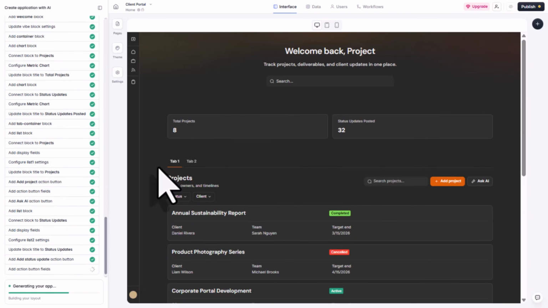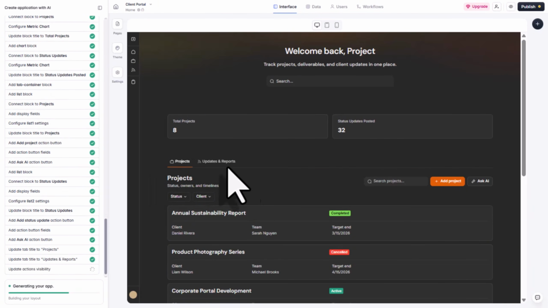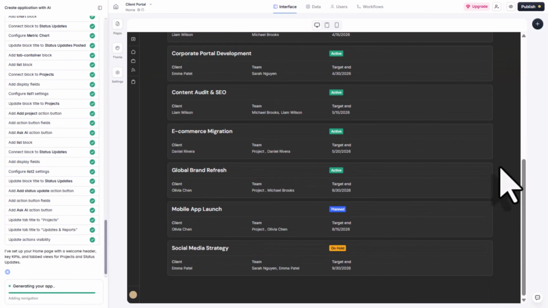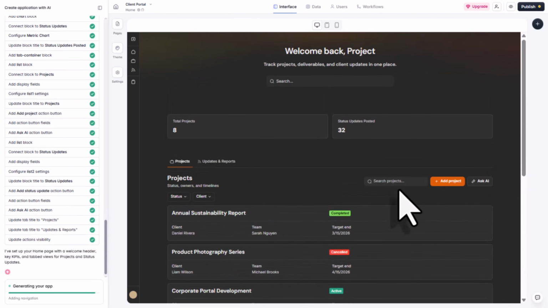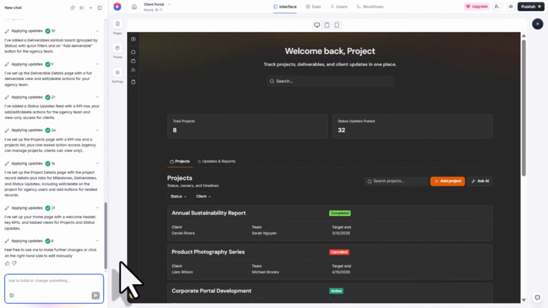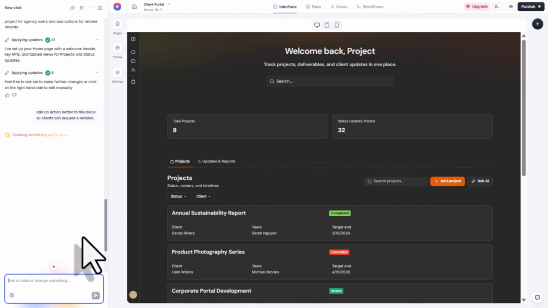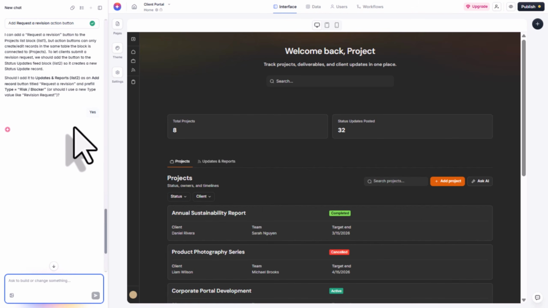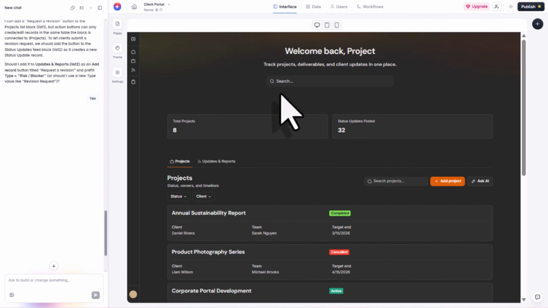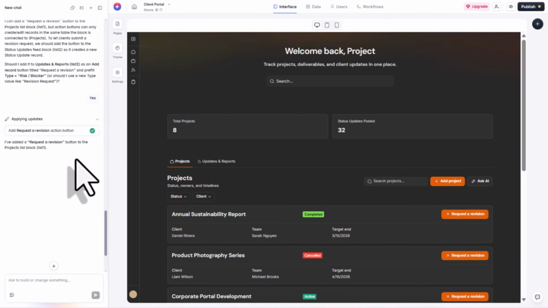Now, I want to show you something important. This isn't a one-shot generation where you're stuck with the first output. I can reprompt it in real time. So let me type something like, add an action button to this block so clients can request a revision. Or change this section color so the CTA stands out more. And you can watch it update the app right away. That matters because this feels less like generating once and praying you got everything right, and more like collaborating with the builder while the app takes shape.